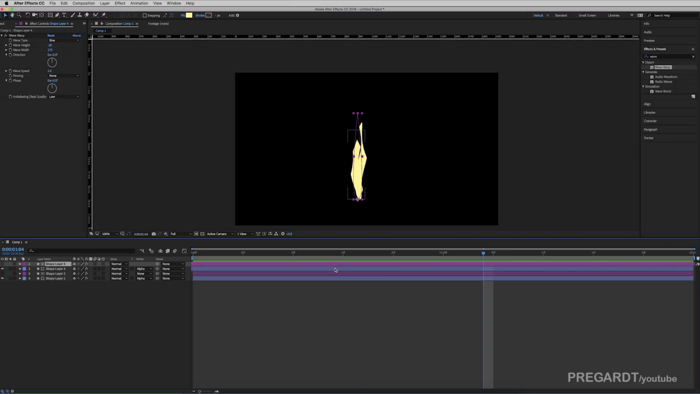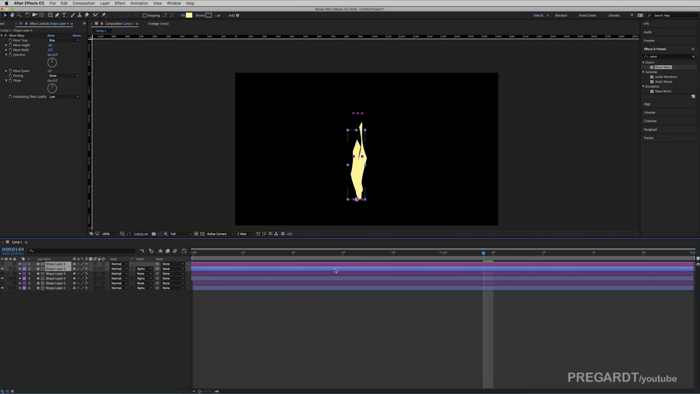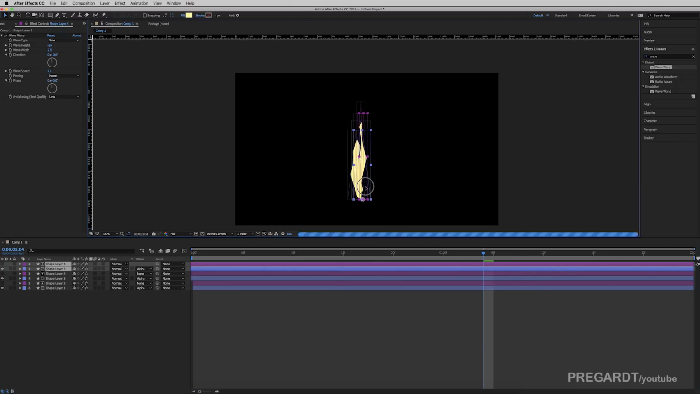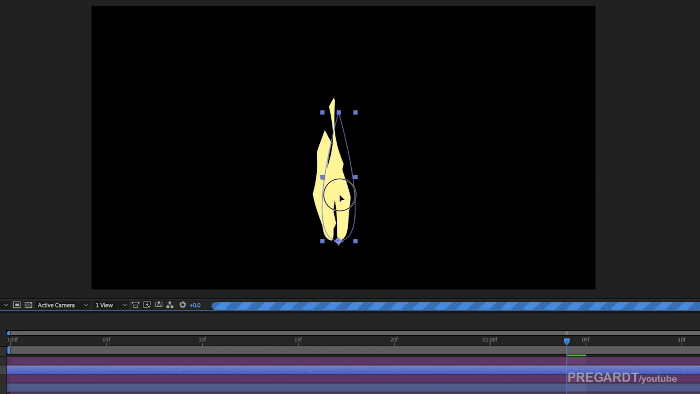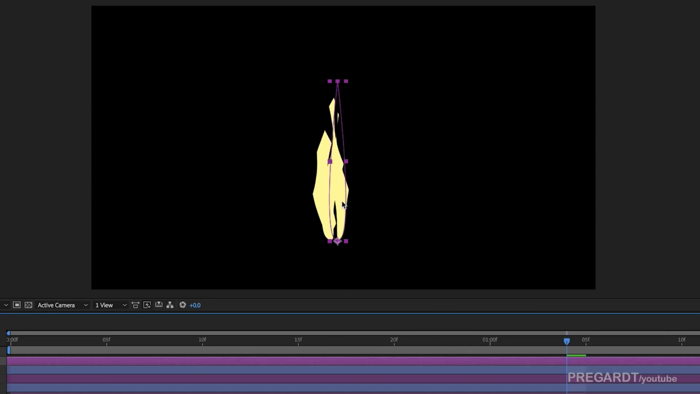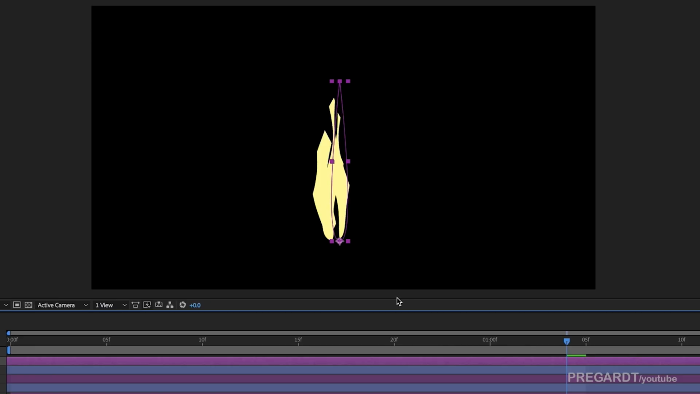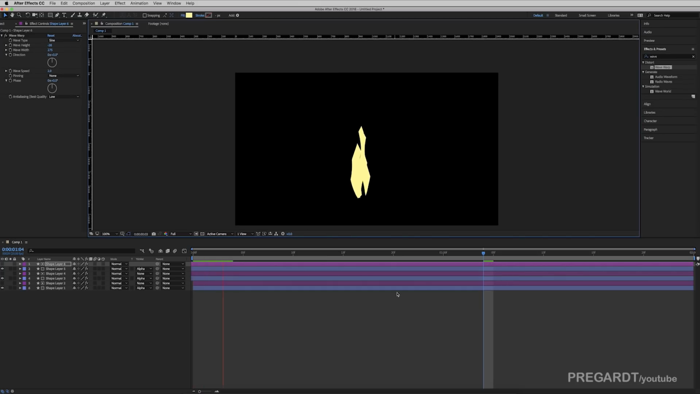So I'm going to duplicate it again and shift it to the right side. And also you can play with repositioning the droplet a little bit left or right, as you can see. And you can create a bit different fire each time. So at the moment it should look like this.